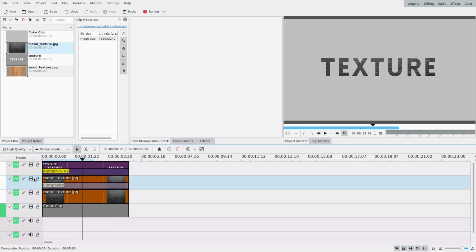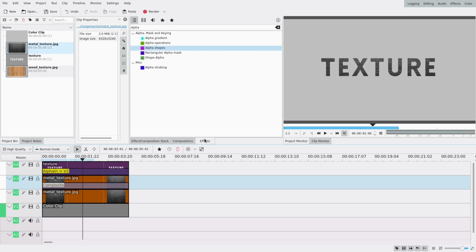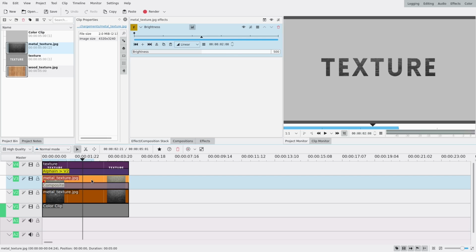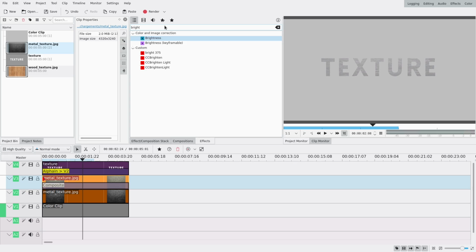Basically right now it doesn't change a thing, but if you add some brightness to it, you will see the difference. I'm gonna add brightness to the top one, and now you can see that we actually see the top one, not the bottom one. You make it as bright as you want, and then you add some alpha shapes.